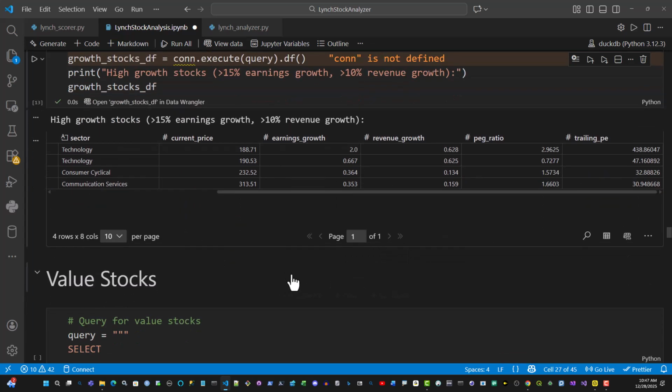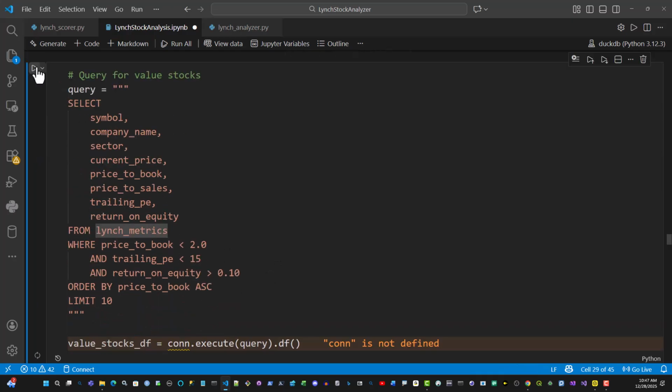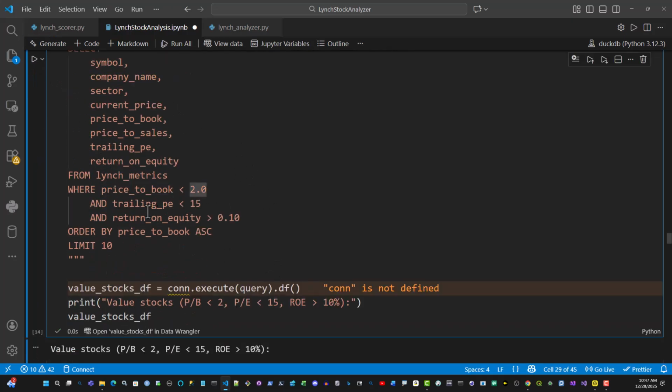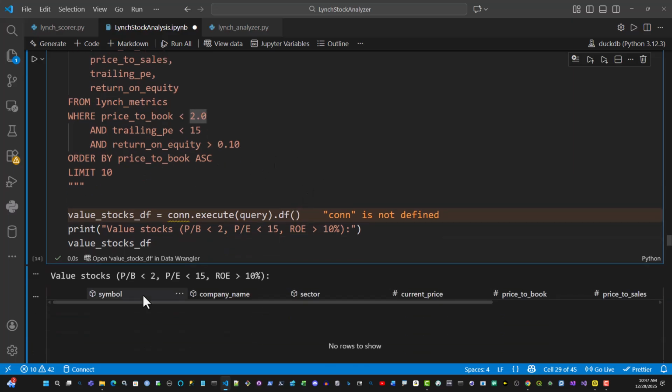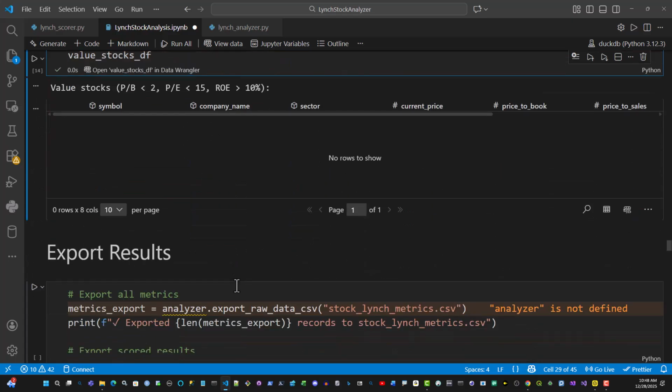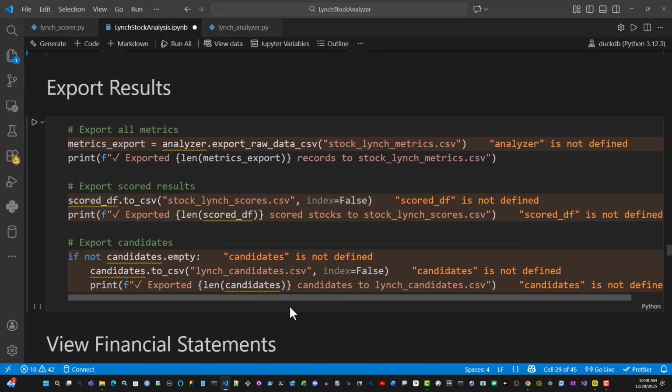You can also do the same thing for value stock. Let's just run it. Price to book less than 2, trailing PE less than 15, return on equity greater than 10%. And you can see here, this is what came back: nothing. It didn't find that combination.